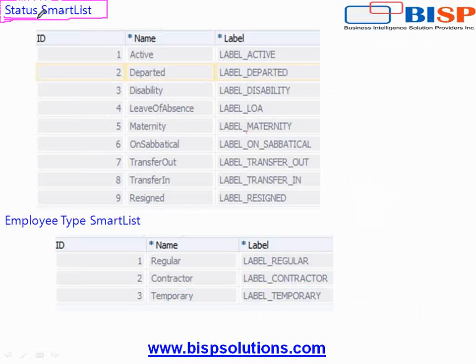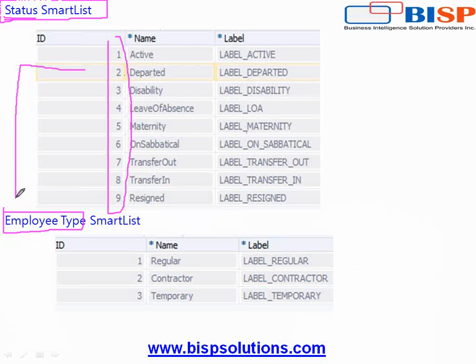One is called status smart list and the other one is called employee type. So as you see here, the status smart list has 9 values and defines the different statuses of the employee, starting from active, departed, disabled, leave, maternity leave, and so on. So in order to calculate FTE, the employee status should not be one of them. Neither should he have departed, nor resigned, nor transferred out. So we calculate FTE provided that the employee does not fall in any one of these categories.